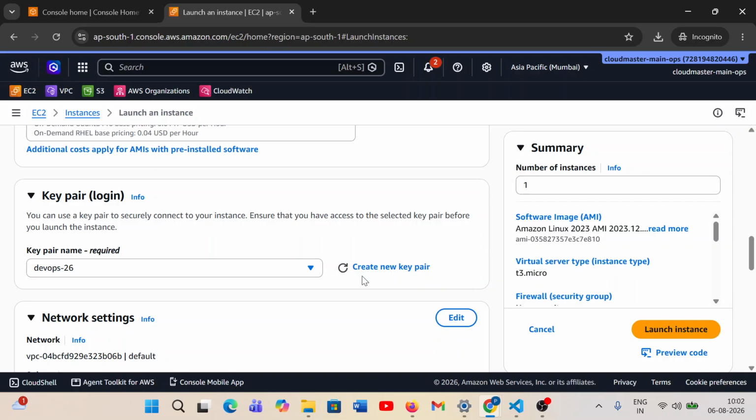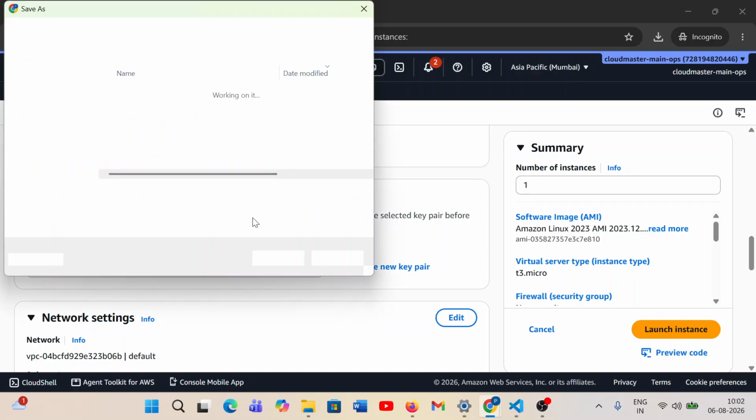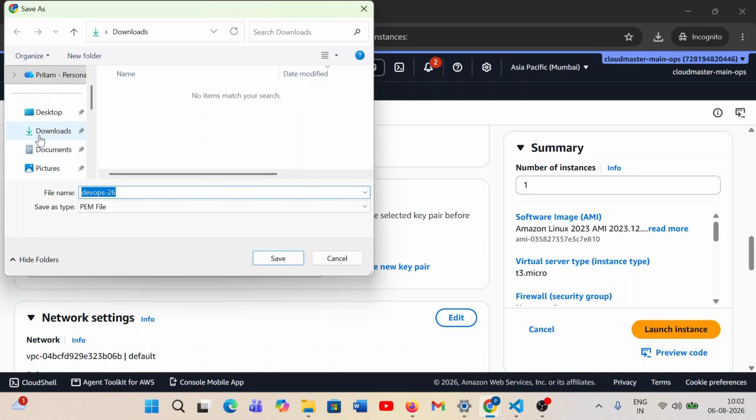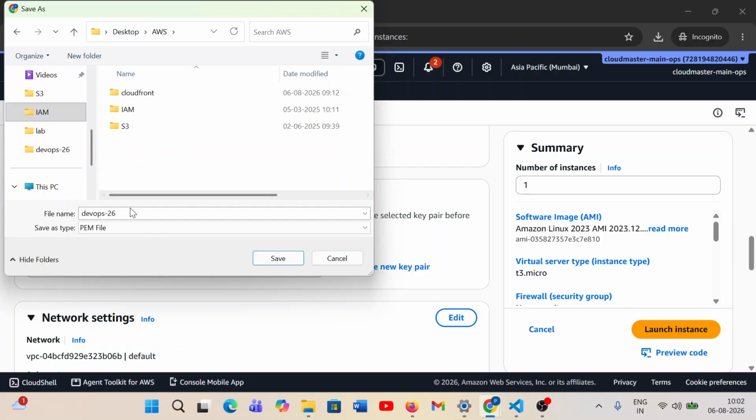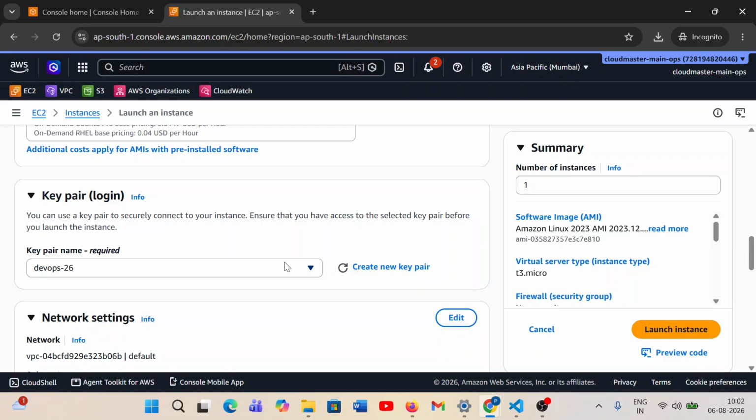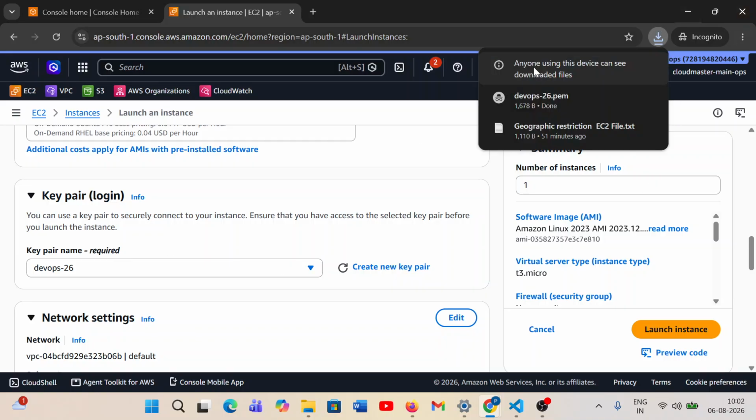Once you click on create key pair, it will create the key pair and download it to your downloads folder, or it will ask you to store it in some specific location. Let's go. I'll be storing this in this location. Okay, don't make any changes here. Just choose a default, ideal place where you want to store your file. Save. Okay, it got downloaded and saved in my folder now.